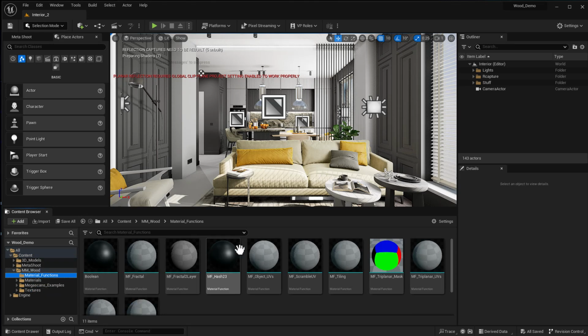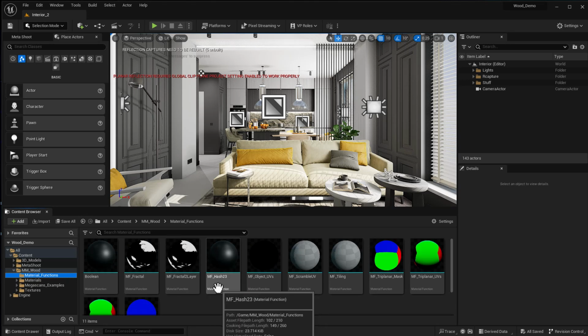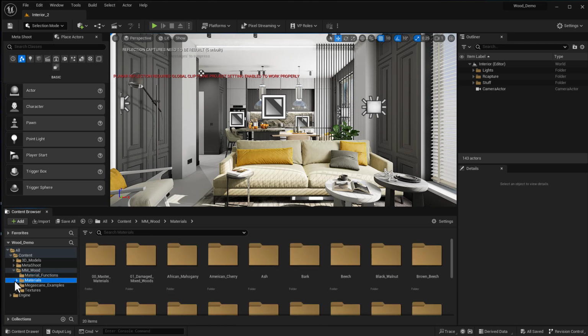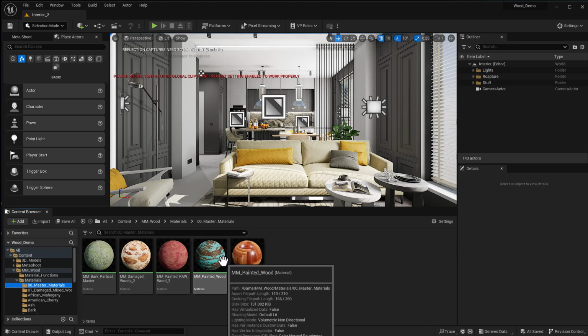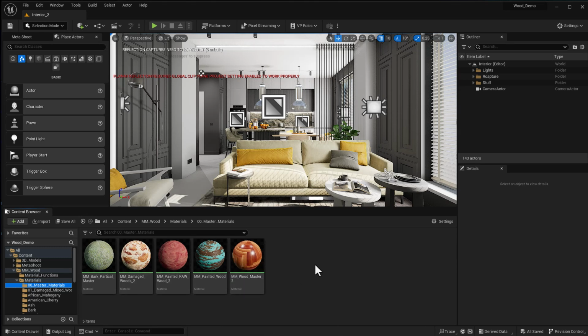First is the material functions. You'll generally speaking want to leave these alone. These are certain functions that the materials call to help them work the way they should. Just let them be. Then within that, we have our materials, and we've got our master materials, which are 5 different types of material that the rest of the materials are based on. And you're going to want to leave these alone generally.